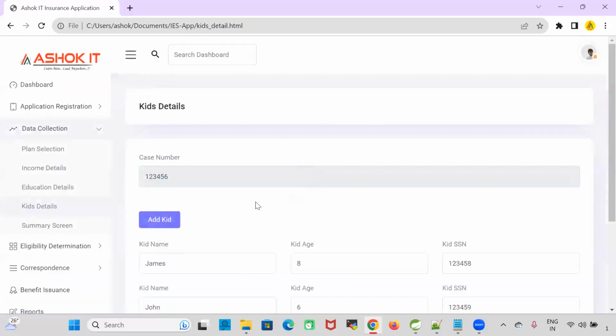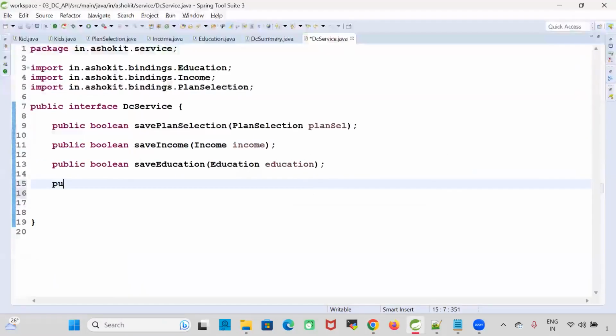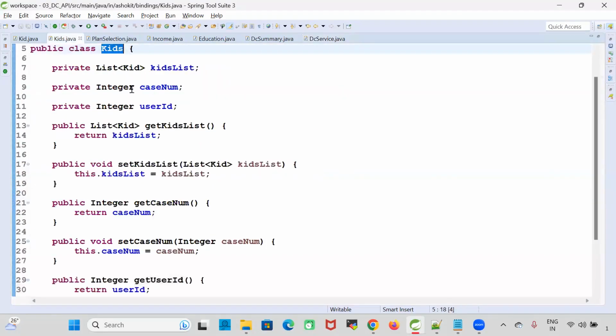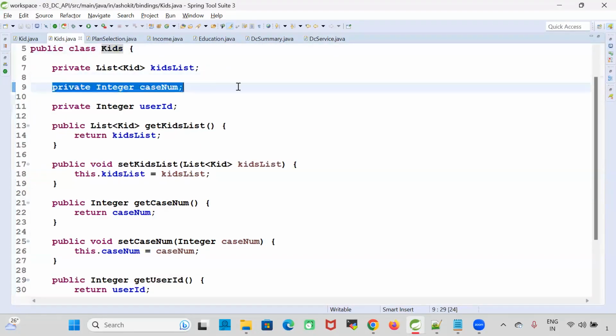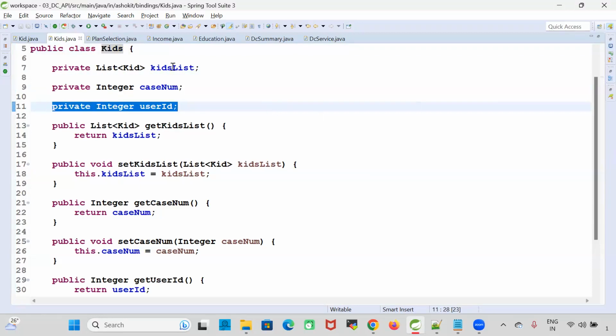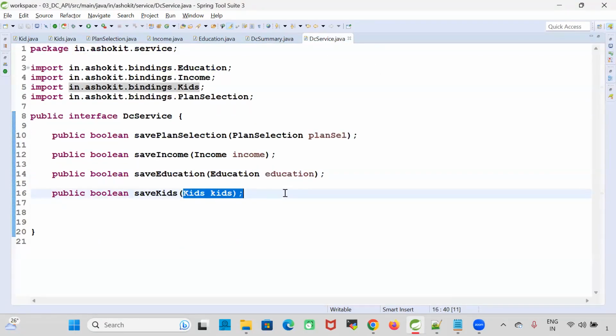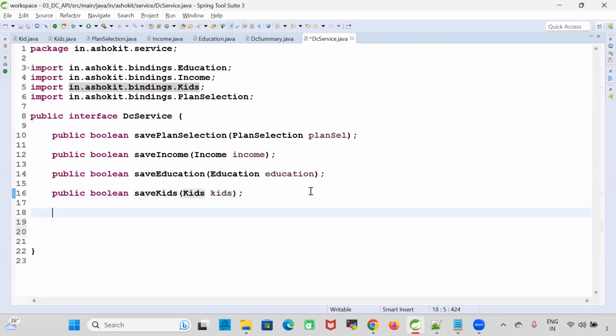Then kids, save kids. Multiple kids can come. So public Boolean save kids. Here I'm taking the kids object as a parameter because kids object will represent a list of kids, belonging to a particular case number, belonging to a particular user ID. So in the service, I'm taking kids as a parameter. It will represent a list of kids, save kids.